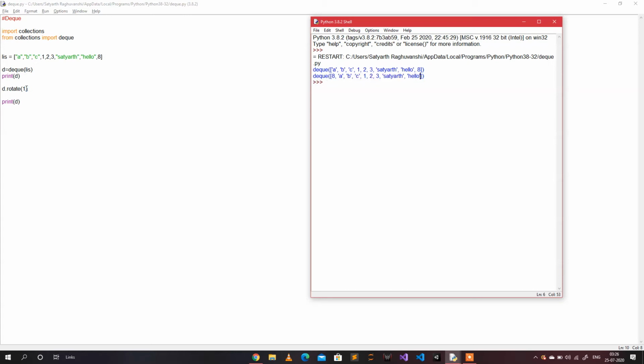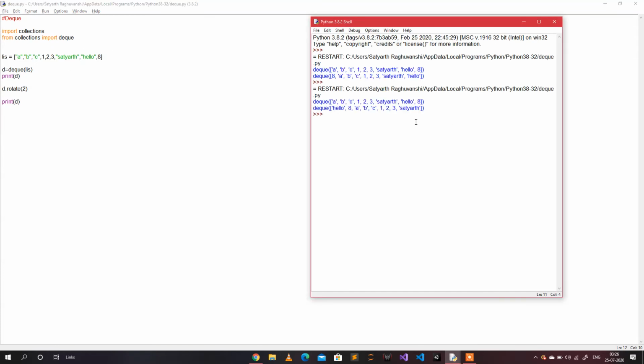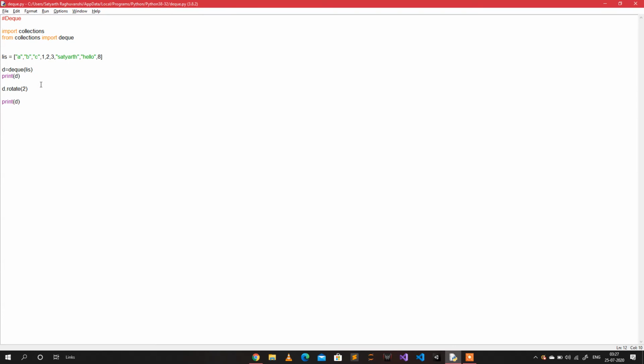So now let's say I change this rotate to 2, so all these elements will shift to the right by 2. You'll see that this hello which was here has been shifted to the right and has come in front, and all other elements have also been shifted to the right. So now let's say that I give a negative number here. So let me say -1.